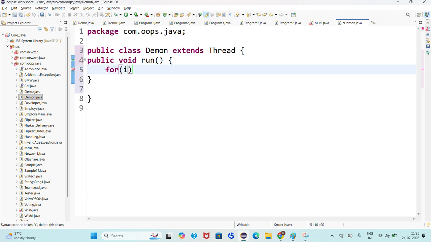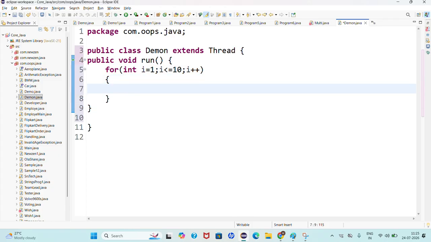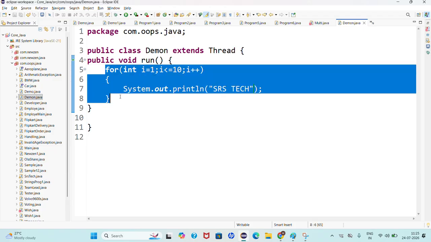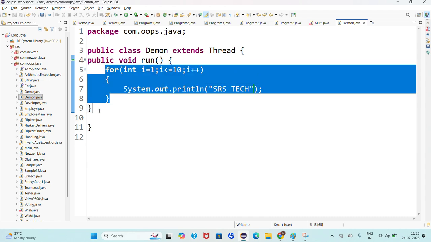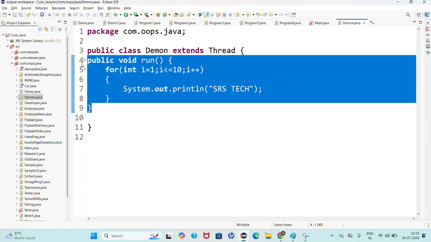Try to understand: for int i = 1; i <= 10; i++. I want to execute 10 times. Next, here I am printing System.out.println, for example, SRS Tech. This is my run method. This is my task: the SRS Tech statement I want to print 10 times. That's why I am mentioning it inside the run method.